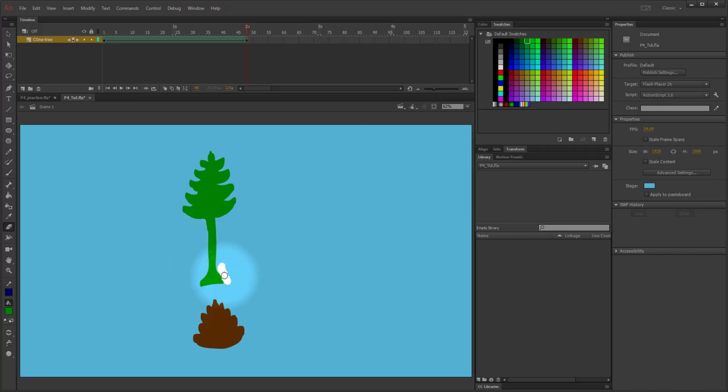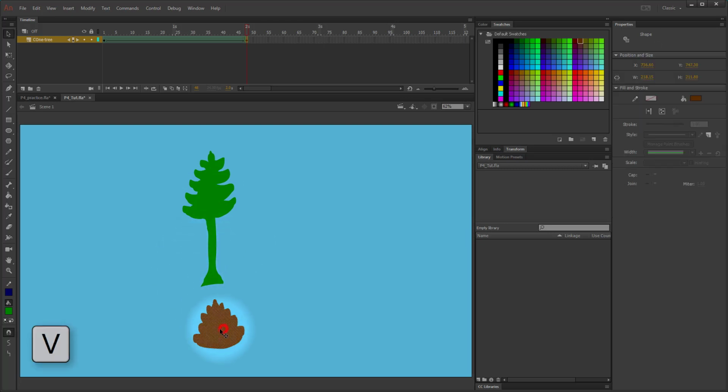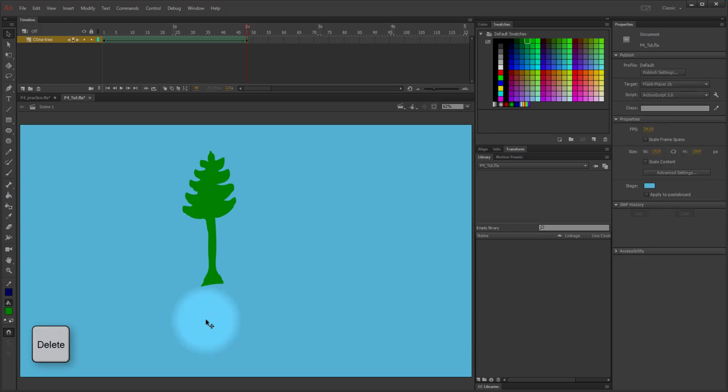And when you're doing this, this is a good reason to remember key commands. And then I'm going to come back in to B for my brush, and I'm going to make sure I filled in all those holes. You can take time and zoom in and make sure they all look good. I'm going to press V, and I'm going to select my pine cone and delete it because we don't want to see that at the end, so I'm just going to press delete. So let's see how that looks.